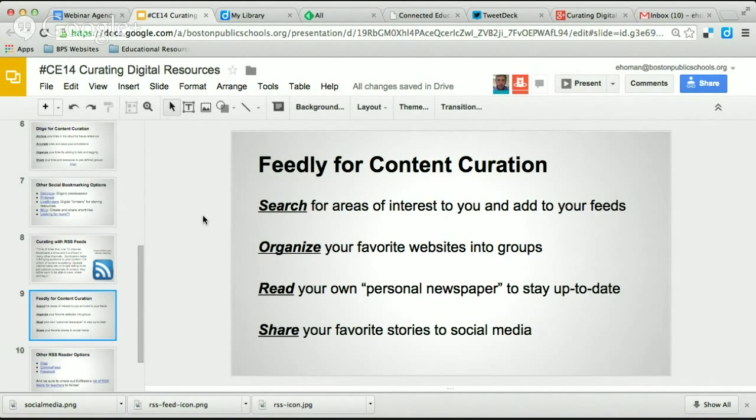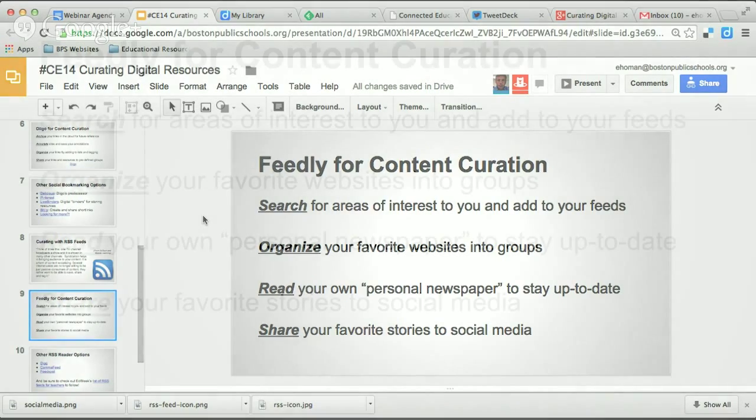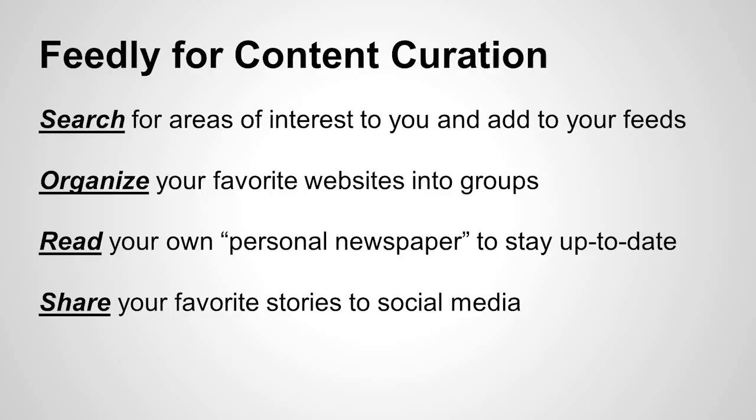So Feedly is my favorite tool for content curation using RSS feeds, but there are lots and lots of other options, and I'll share a few of those with you in a minute. What these sorts of tools let you do is search for content in areas of interest to you. They allow you to organize your favorite websites into groups such that you can look at specific content that you're interested in looking at. It allows you to read your own personal newspaper and stay up to date, and to share your favorite stories to social media.